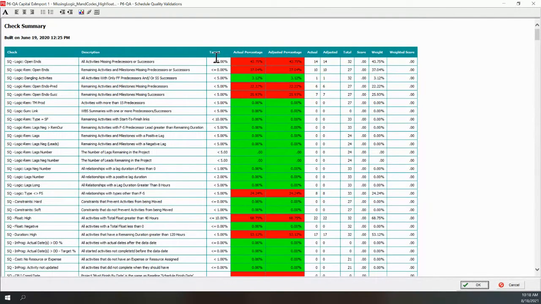So you can see that we have targets, and it's a percentage. So what we're saying there is if we can go with a zero tolerance, so meaning no activities can have this problem, in this case, an open end. So if we say zero tolerance, this is letting us know that we have 10 activities out of 27 that it looked at. And of course, that's a high percentage.